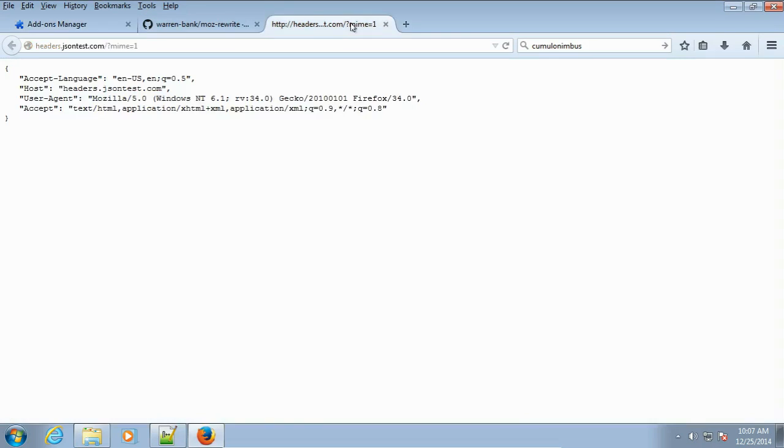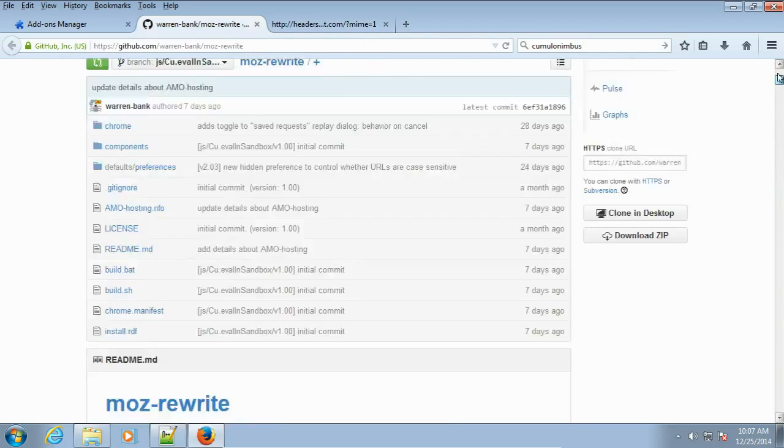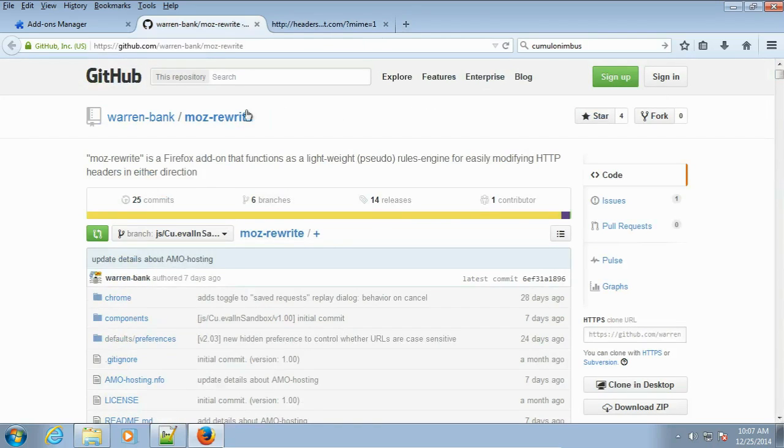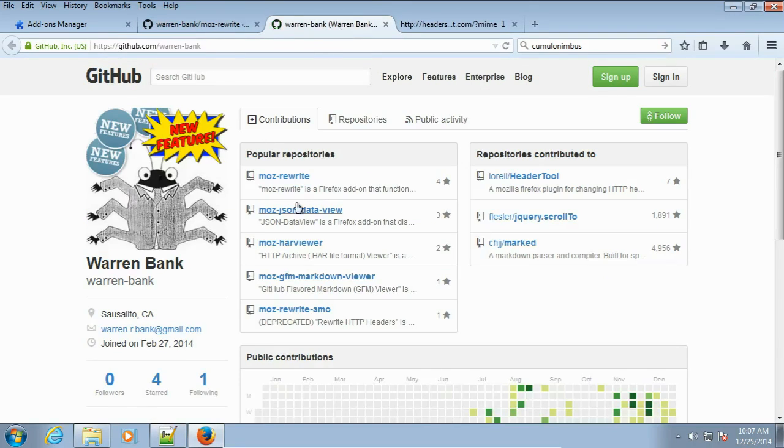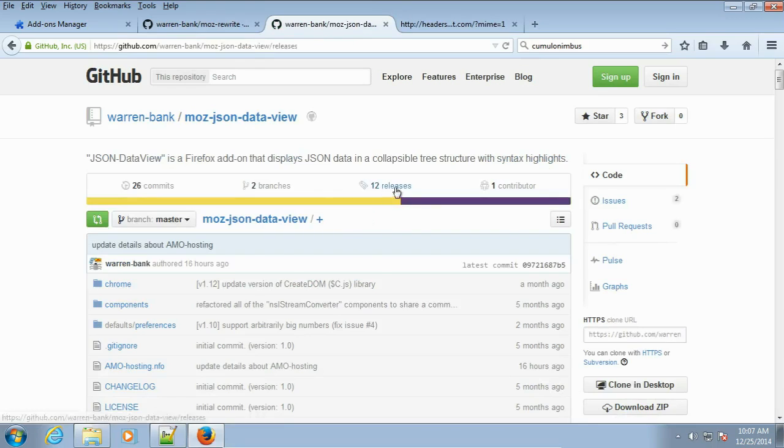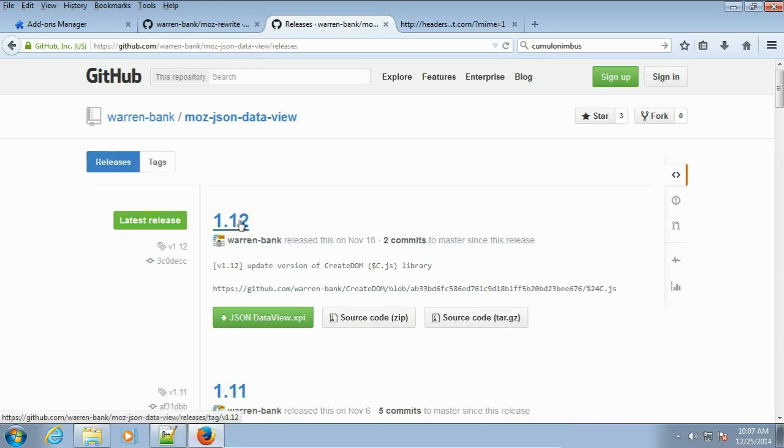So first things first, let's add one, and I'll show you the problem, and I'll show you how this rule fixes it. I'm going to use just my own JSON viewer because I like it. Alright, version 1.12. The one on AMO is actually a little bit behind right now, so I'm just going to load it from here.